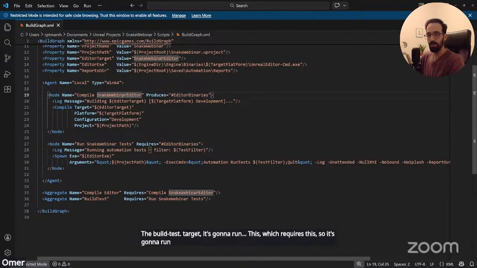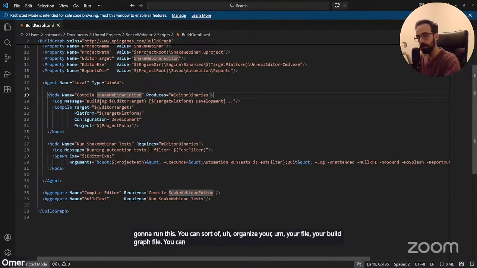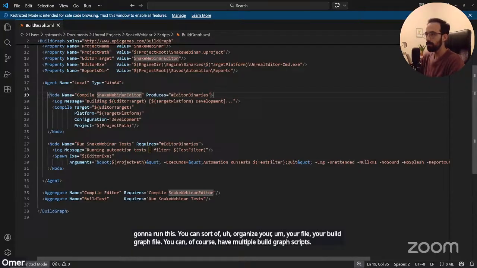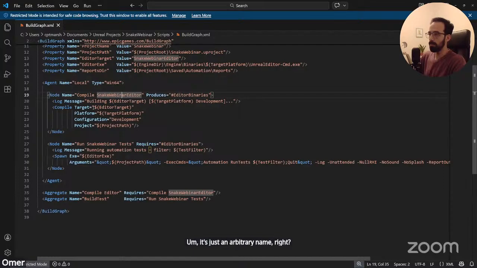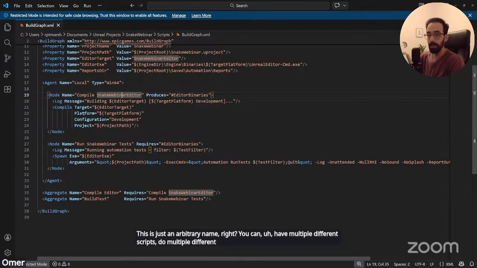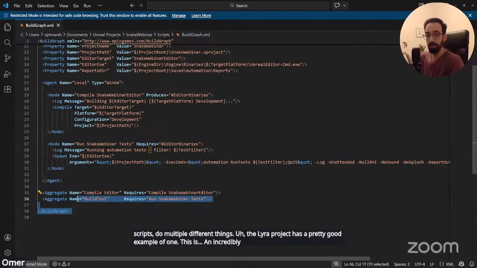So you can sort of organize your build graph file. You can, of course, have multiple build graph scripts. It's just an arbitrary name, right? You can have multiple different scripts to do multiple different things. The Lyra project has a pretty good example of one. This is an incredibly oversimplified one that just compiles and runs tests.